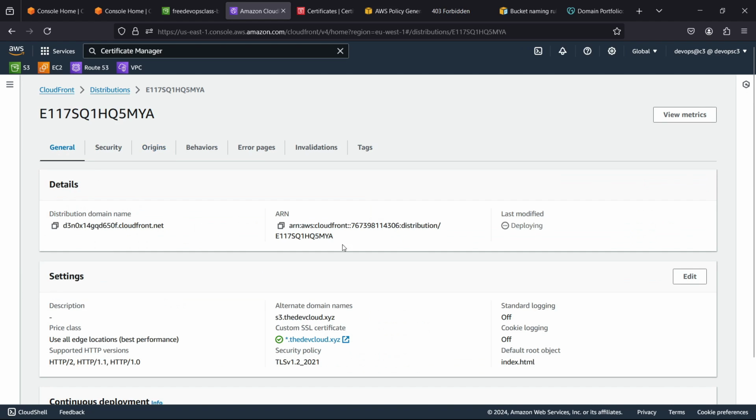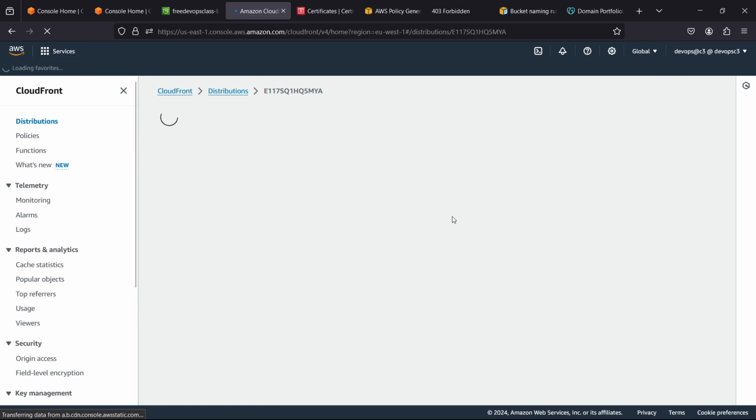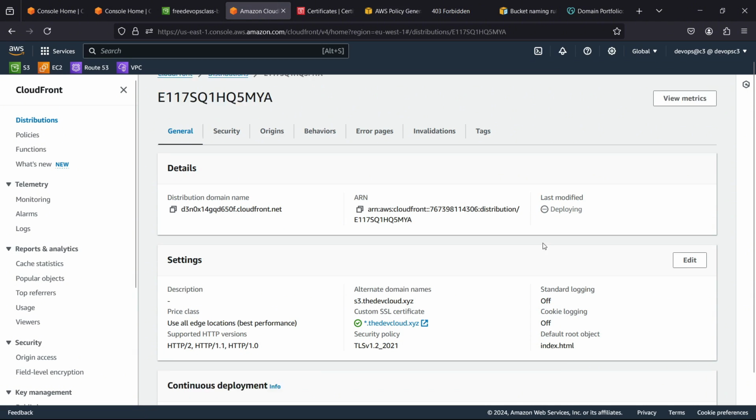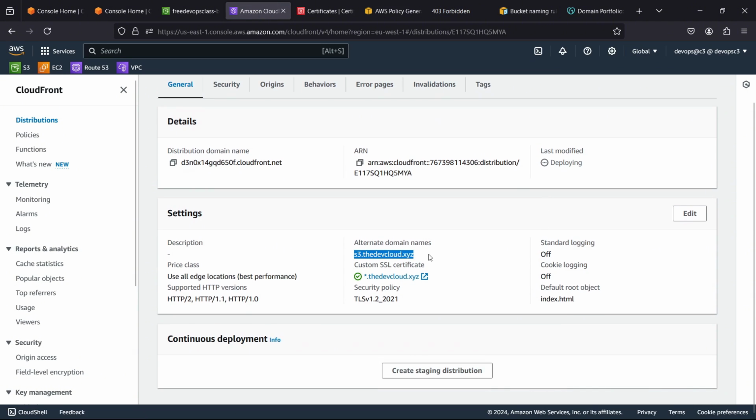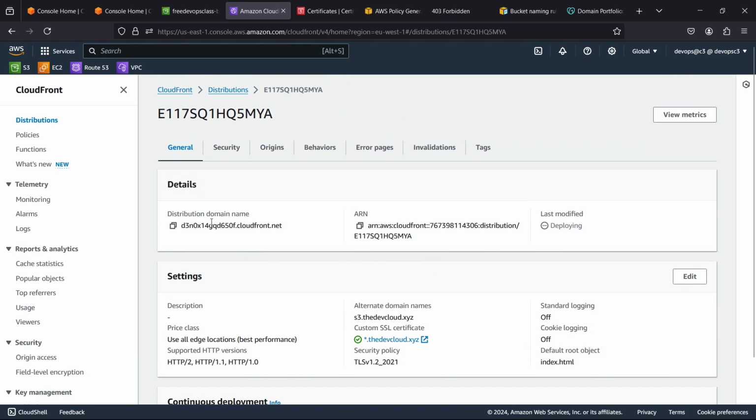So let's go back to general. It's still deploying. So I'm just going to refresh to see if it is done. It's still deploying, and this is the alternate domain that we have here. So what I can do basically is that this is a distribution domain name, right? This is the DNS endpoint.